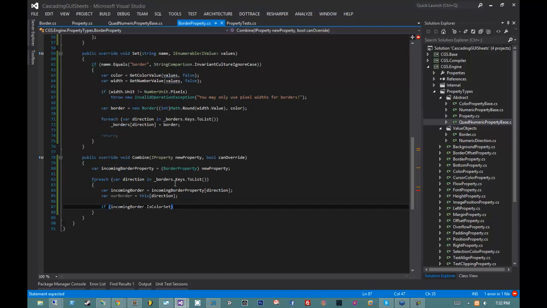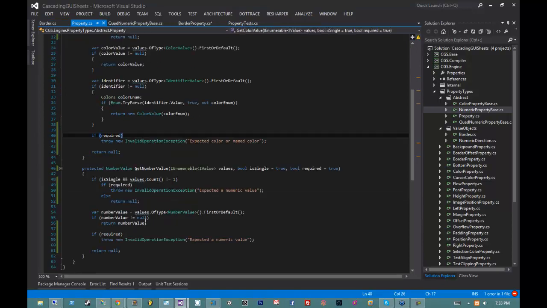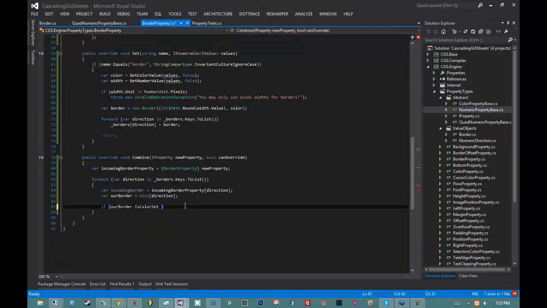So if the border that is incoming, or no, if our border is set, our border's color is set. Let me look at what is, okay, if we're set and we can't override, then we continue. Okay, that makes sense. So if we're set and we can't override, then we will not do anything.